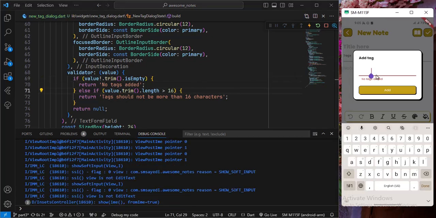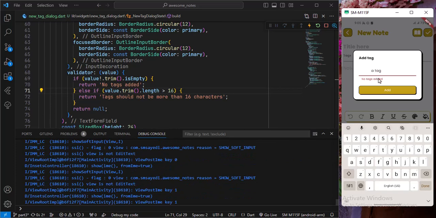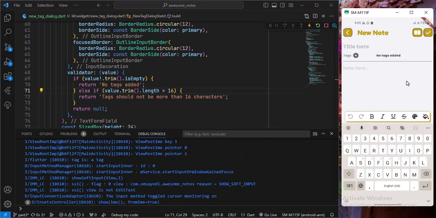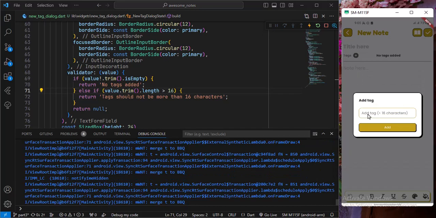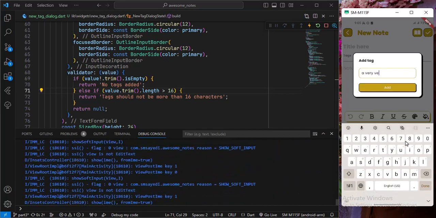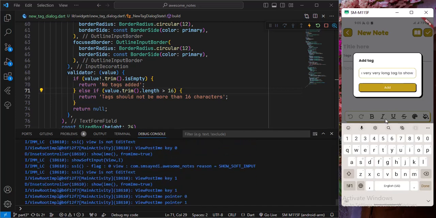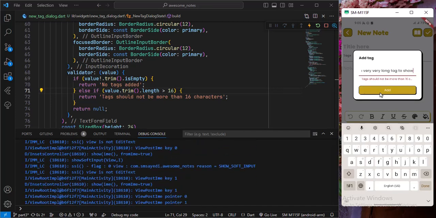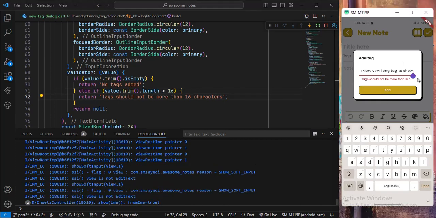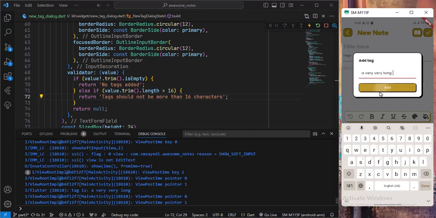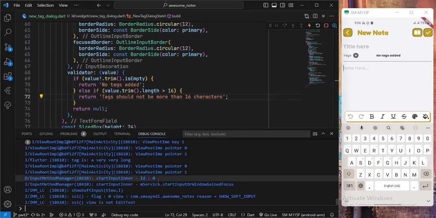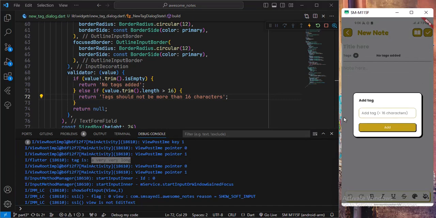So let me add a tag. I will say a tag, and I will click on the add, and the dialog will close. And now the tag is a tag. Okay, so we're returning it properly for now, but let's add a very long tag to show. Now when we click the add, it shows that tags should not be more than 16 characters. So we can make it smaller and then click on the add, and it will be added and shown in here. Okay, so I want to also do some things differently.